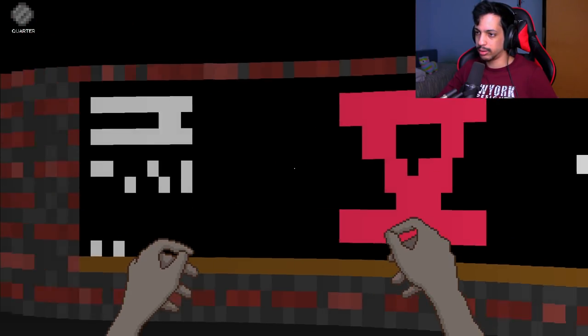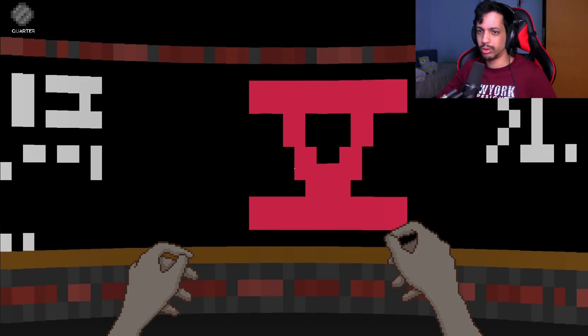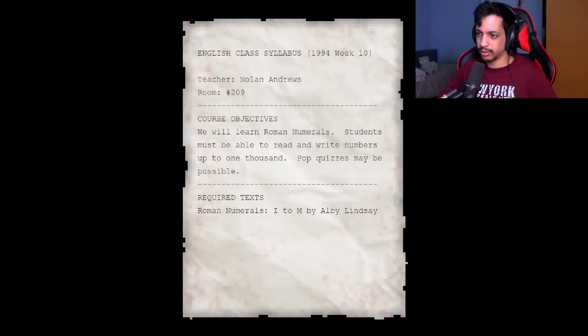What is that? It looked like a drawing of a teacher. Or a graduate. English class syllabus, 1994. Nolan Drew. Course objectives. We will learn Roman numerals. Student must be able to read and write numbers up to 1,000. Pop quizzes may be possible. Required text: Roman Numerals, I to M by Alibi Lindsay.